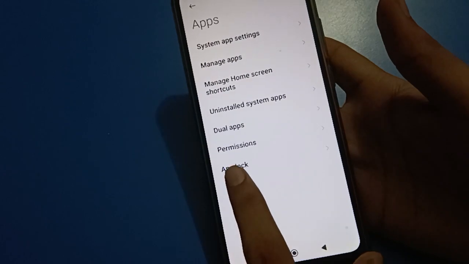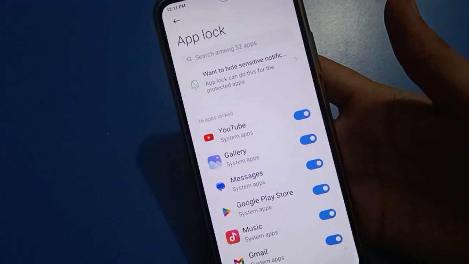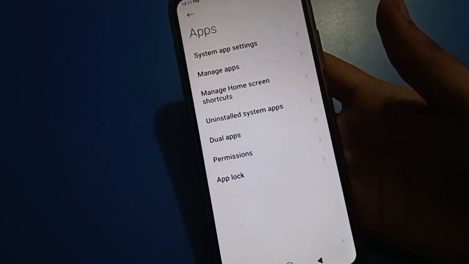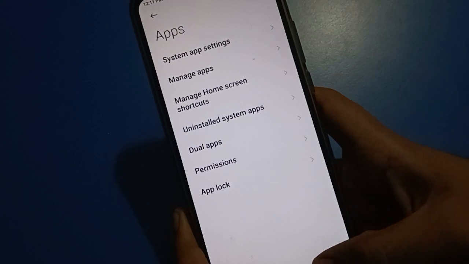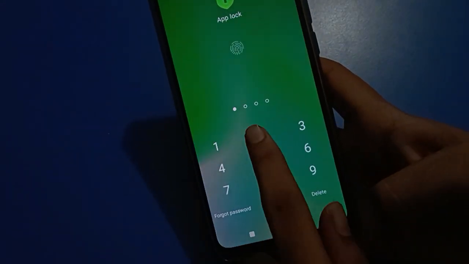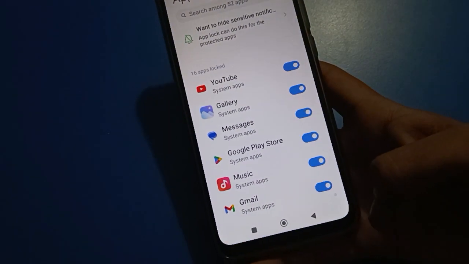Click here on app lock again. Friends, you can see the fingerprint lock icon. If you use your fingerprint lock, the app lock will unlock. If you don't use your fingerprint lock, click app lock setting and enter your app lock password. My app lock password is 1 2 3 4. Friends, you can check, the app lock will unlock.